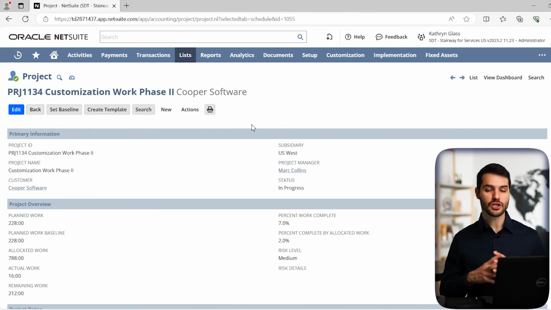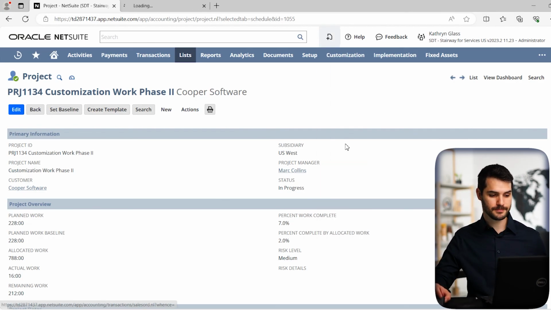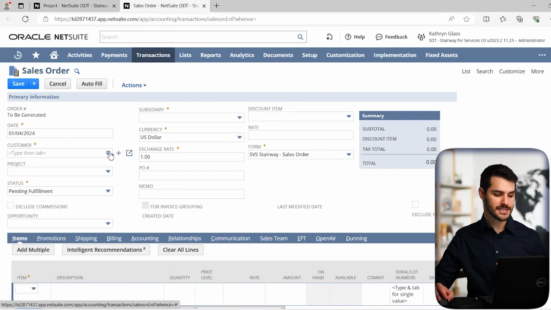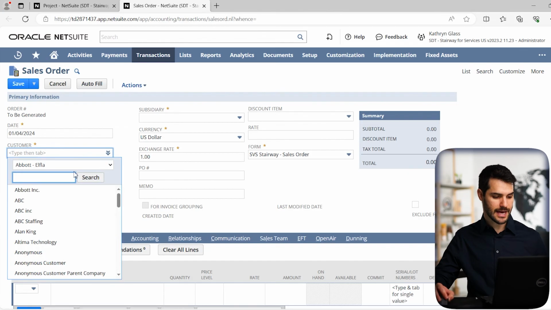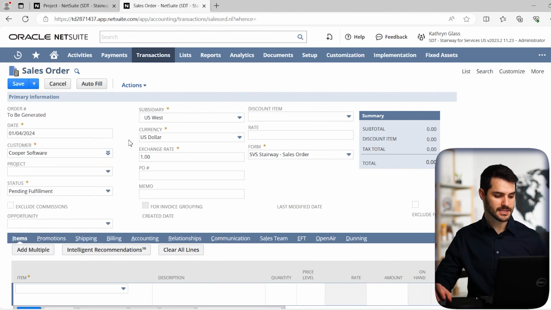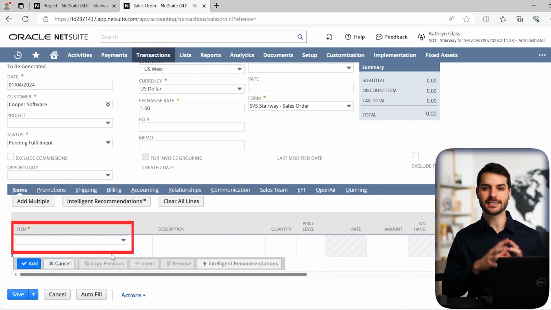Generally, you can approach it in two different ways. If we go up here into this new, we can create a sales order. So this is often how it'll be approached. Let's say we go to customer and list, and that project we had was with Cooper Software. So we're going to click in Cooper in the customer. We'll pull up the customer and it fills in the subsidiary and all their basic information. And we can come down here at a line level and you can basically assign.